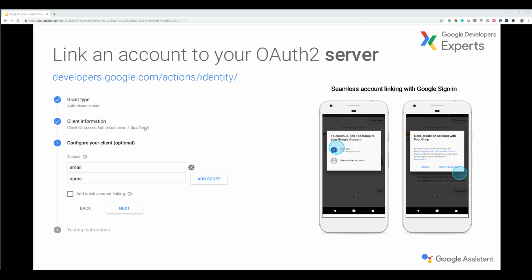If you have your own OAuth2 server, you can link the Google Assistant and your actions with your backend, your own application. In this case, you can see, to continue, link Foodshop to your Google account. Once that is done, you can send the data from your action to your backend, and based on that specific user account's preferences, you can send the response back to the user.